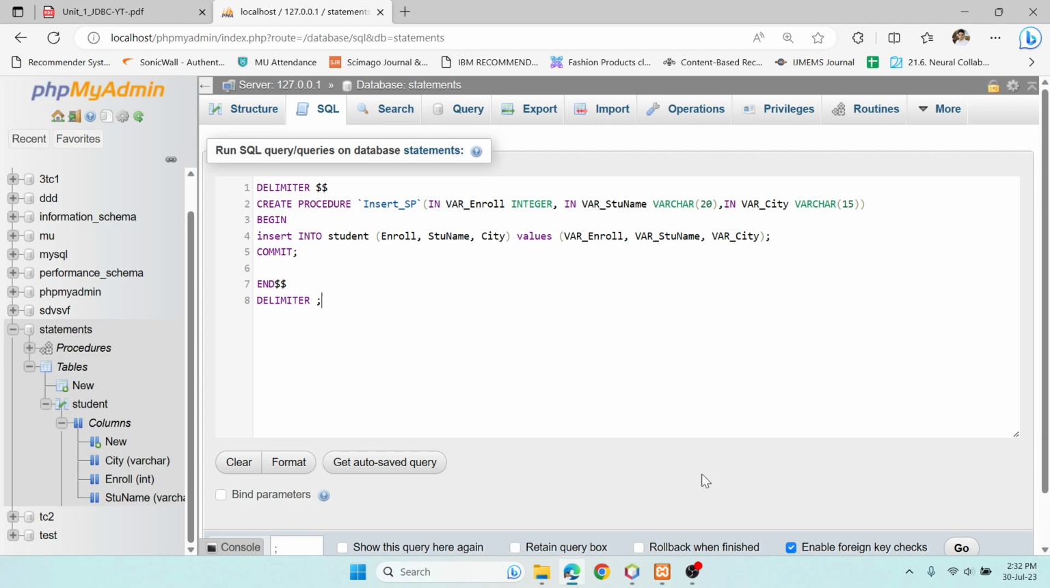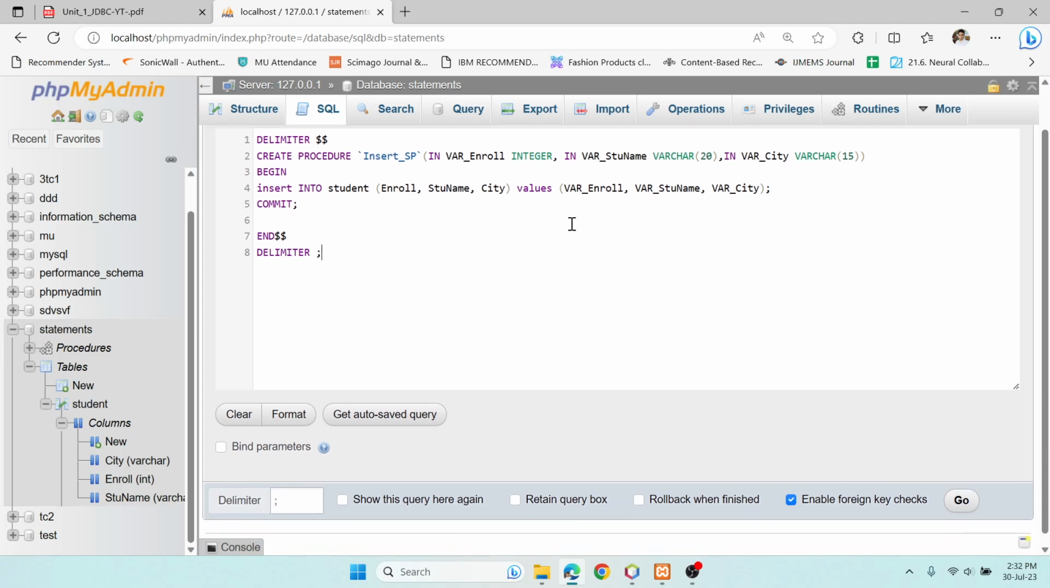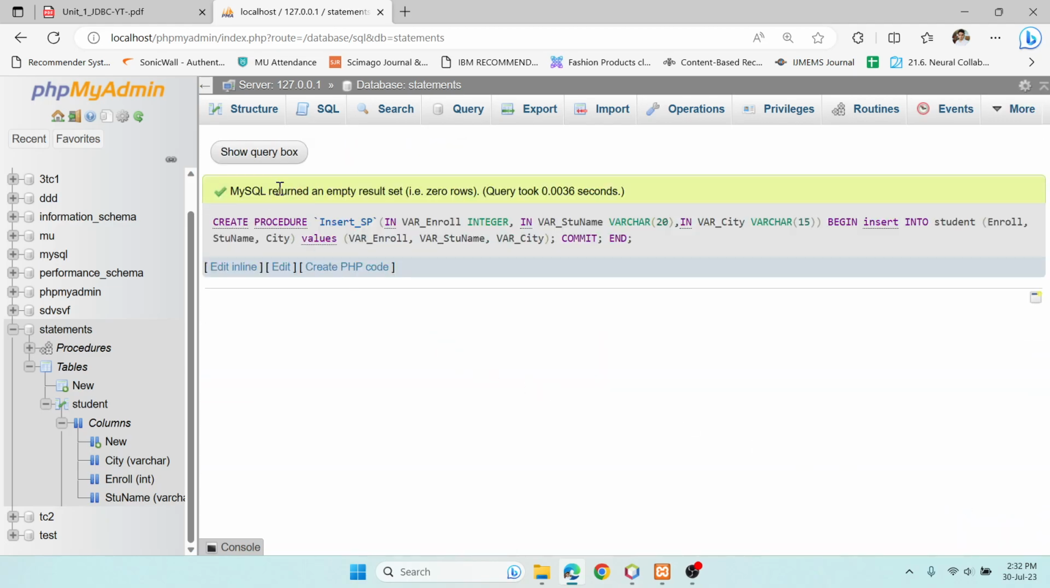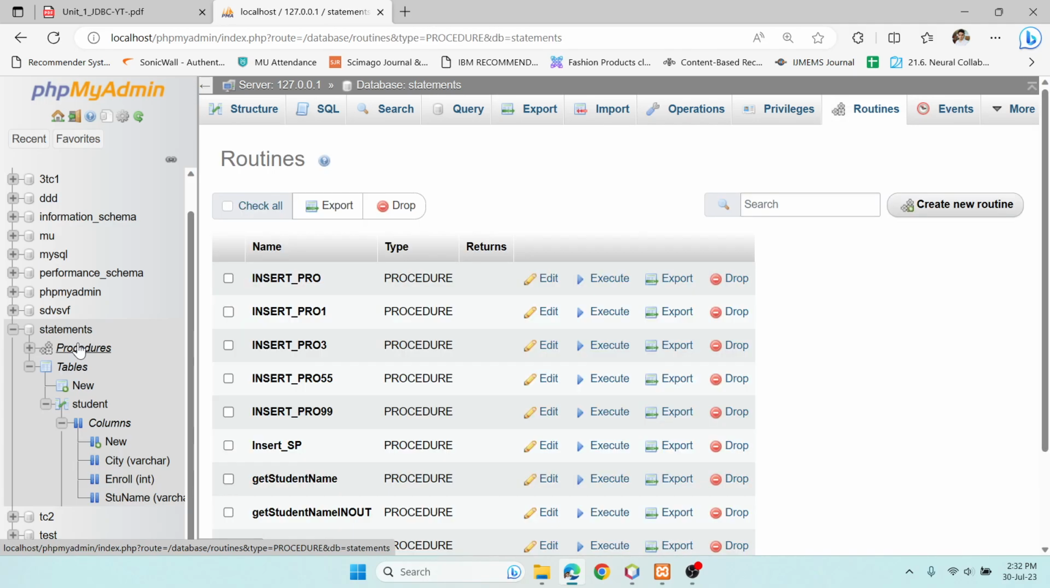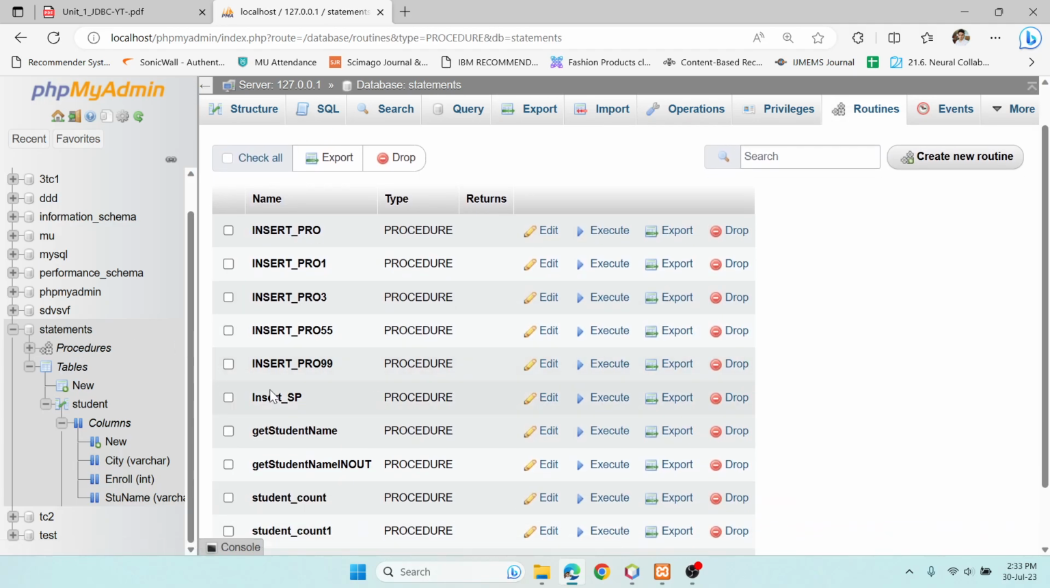Fine, that's it. Now after completing the stored procedure, you have to just click Go here. Once you do, the stored procedure is created. And now just go to your left hand side and then click on this procedures. And then you should find your stored procedure. This is the stored procedure we have created, insert underscore sp.